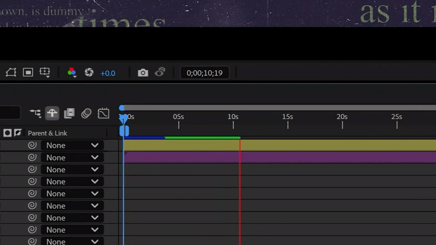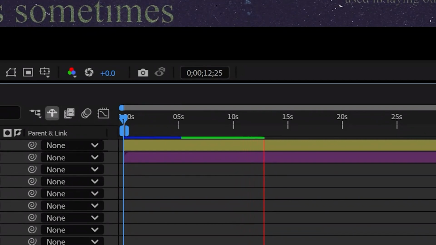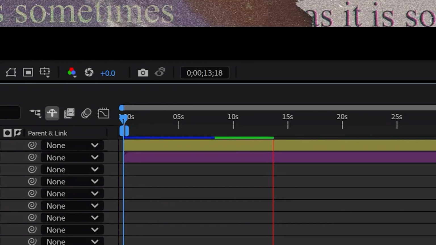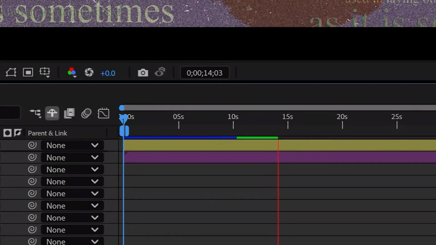The green render bar represents where RAM is being used to render, and the blue render bar represents where disk caching is being used to render. And that's it.